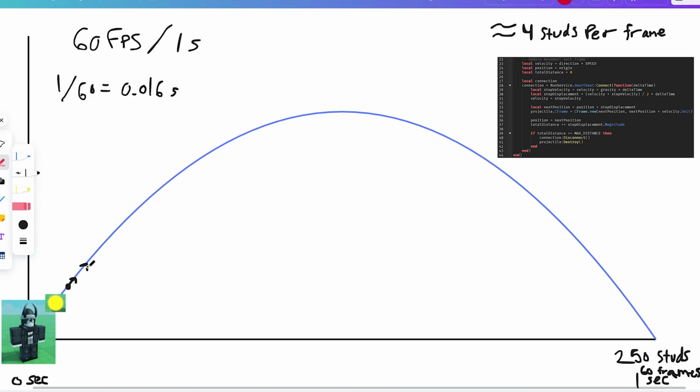Now, speaking of position, we need to calculate the step displacement, which basically adds our velocity and our new velocity, and we average it out to get a distance between the two. So step displacement just tells us how far we want the position of the projectile to move to the next one. That is all the step displacement is going to do.